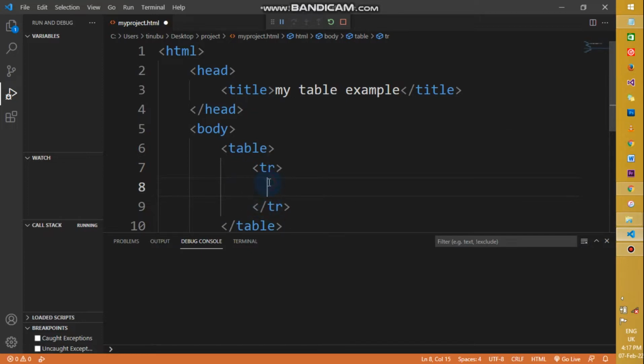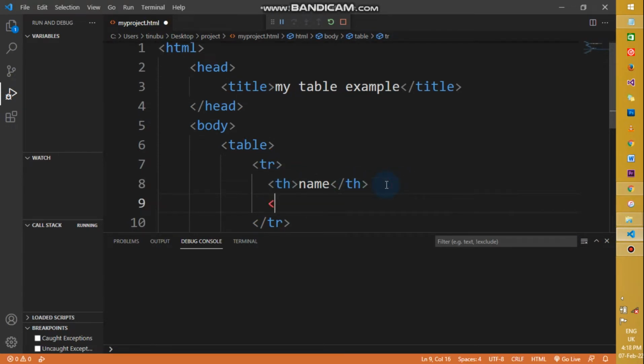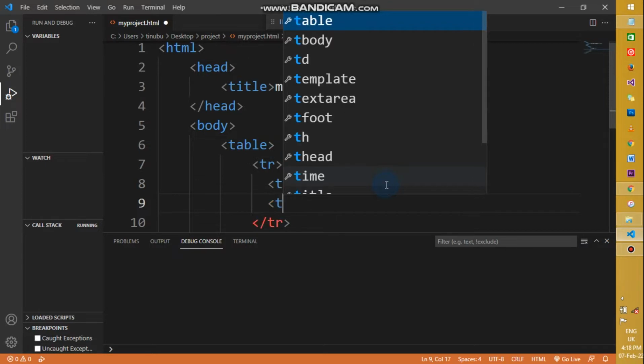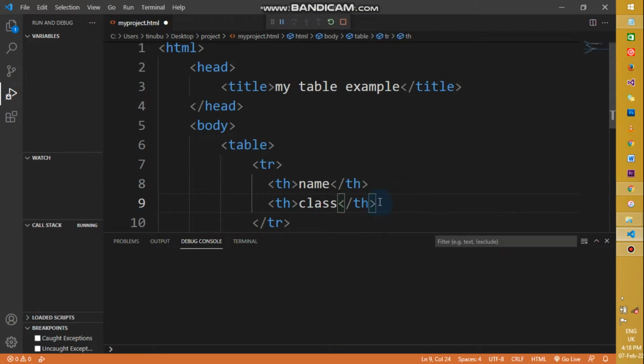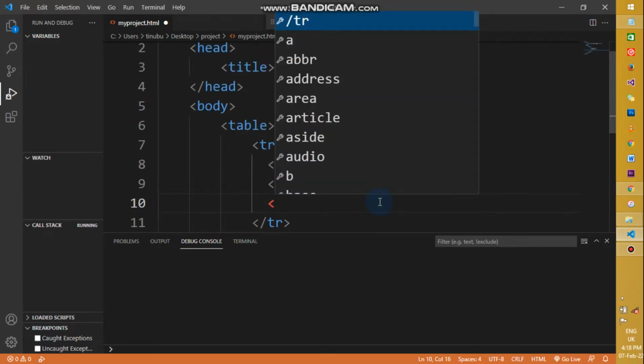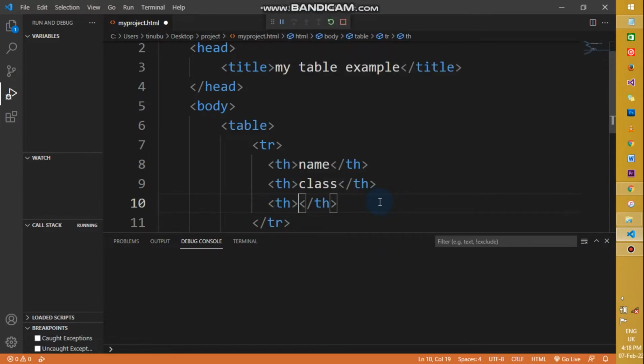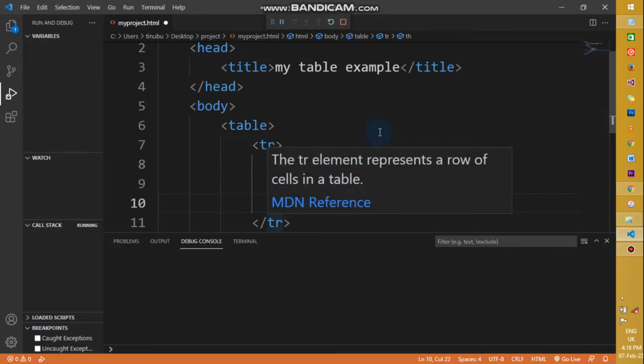Now after that, what do we write? We write th, that is table heading, let's say name. After that, I have another table heading, let's say I have class, right? Let's say after the table heading I have another table heading and I have age, right? So tr, th and close tr. Now let me explain.